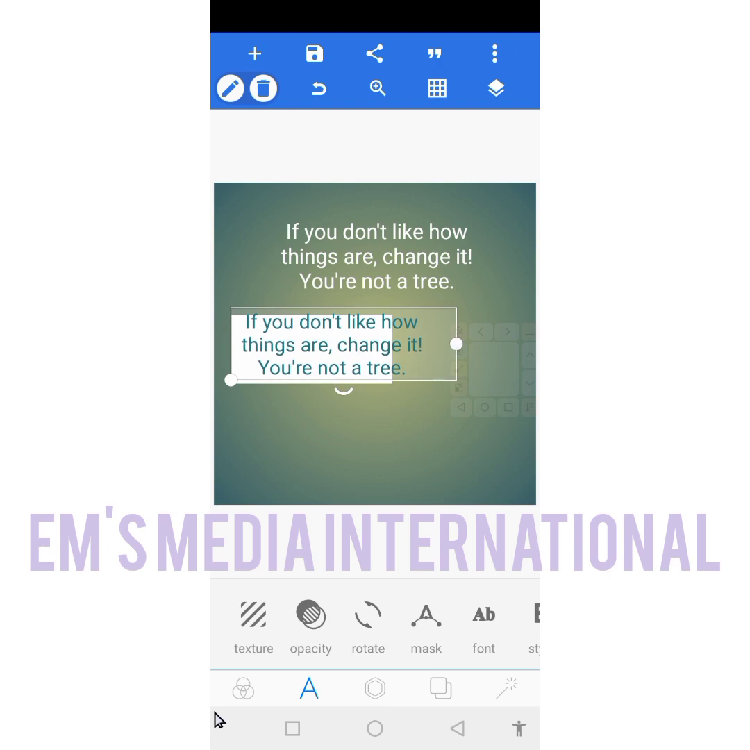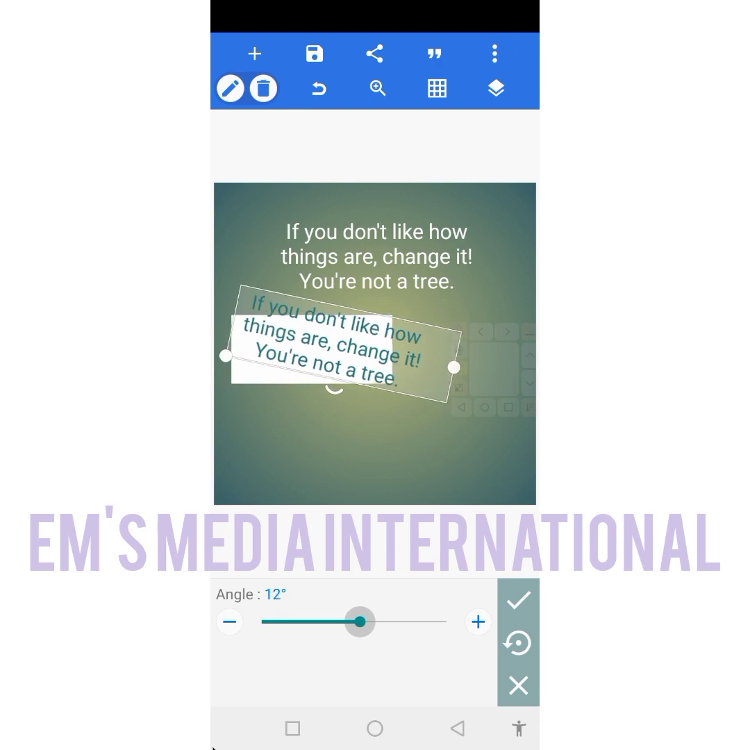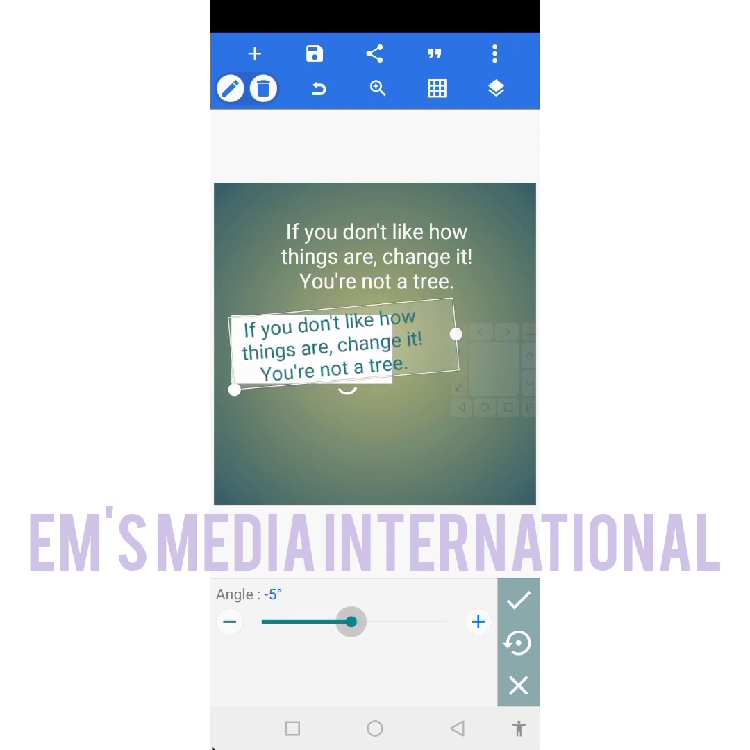So the next is rotation. So we rotate. See the character, just to play around with it, whichever way you want to structure it or want to put it. It rotates.